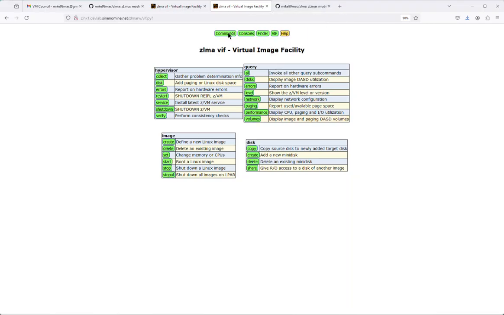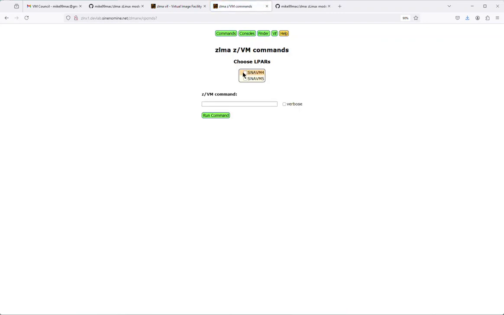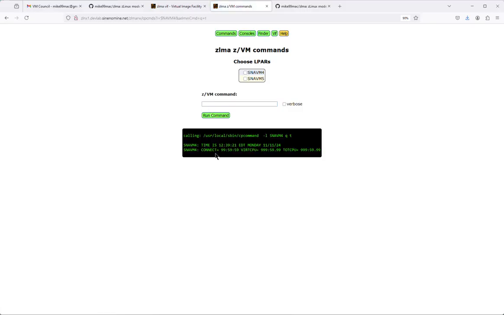Let's look at commands. All right. Right now you can do CP commands. Query time is a CP command, and 12:39 is pretty close, off by an hour because it's Eastern Daylight Time, supposed to be Eastern Standard Time. And we can't run CMS commands yet, but ideally you'd be able to run either CMS or CP commands. All right, so that is a very quick view.